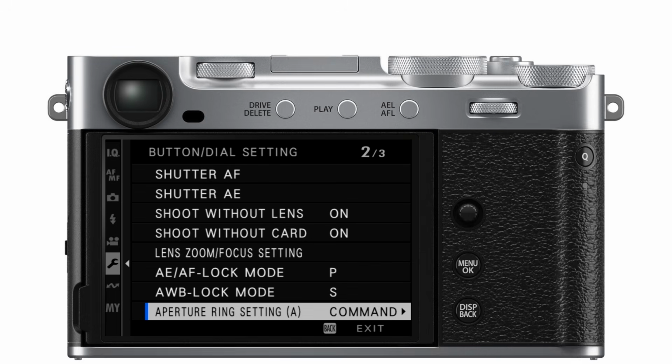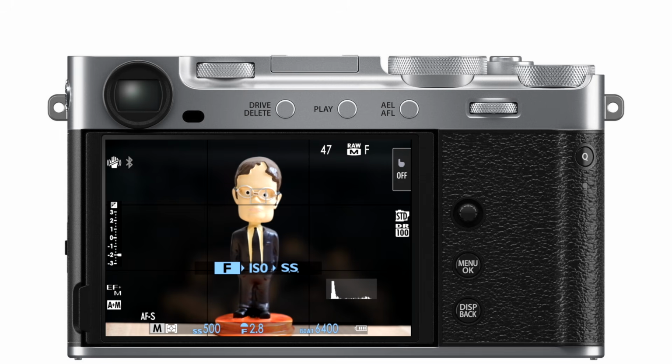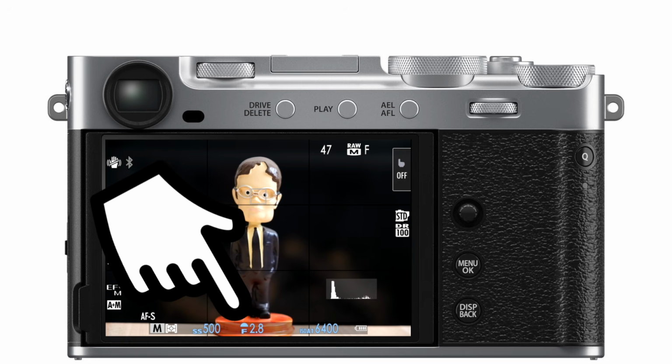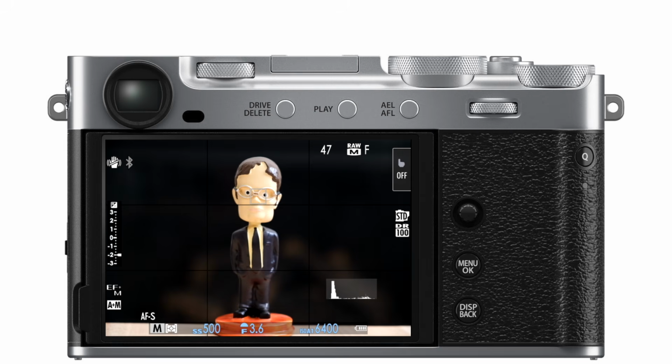And when those two things are met, the aperture ring or switch is set to A, and this option is set to Command, then you'll see F, your aperture, as one of those options when you push the front command dial. When that little semicircle is over your aperture on the shooting screen, then you can rotate the front command dial to change your aperture.